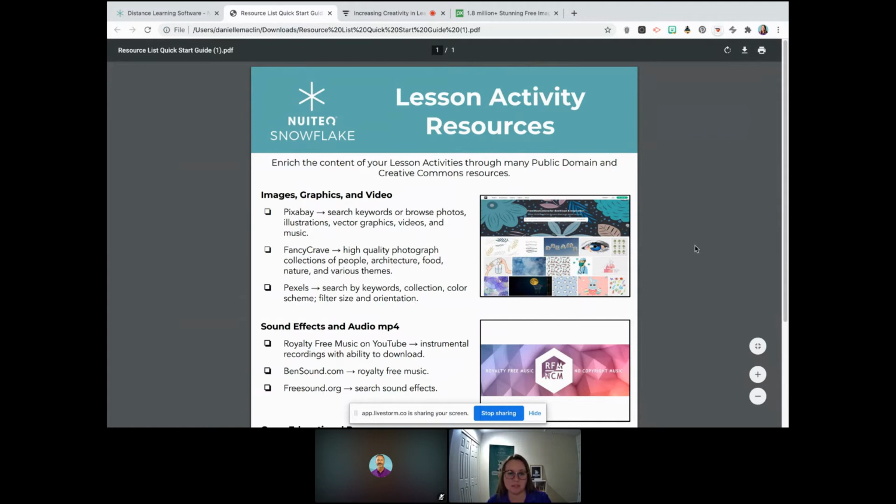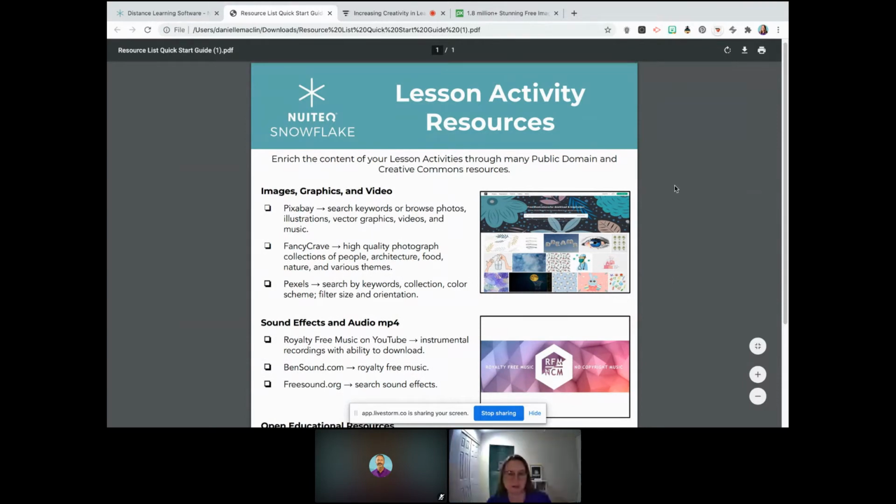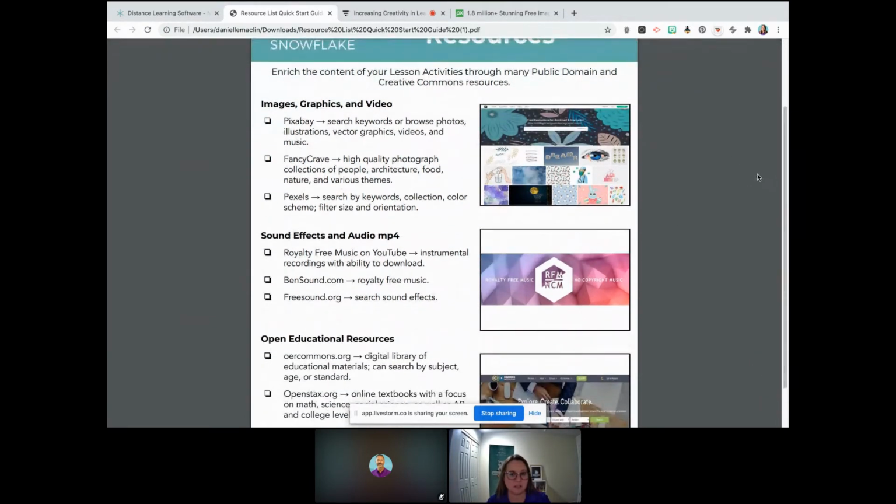This is just a really quick overview of some public domain and Creative Commons resources that we use on the NUITEQ content team, and that you as teachers could use to really elevate the quality of your lessons, get students engaged, and help inspire some of that creativity. So the first part is images, graphics, and videos. We have Pixabay, Fancy Crave, and Pexels.